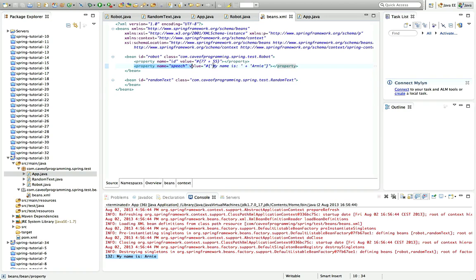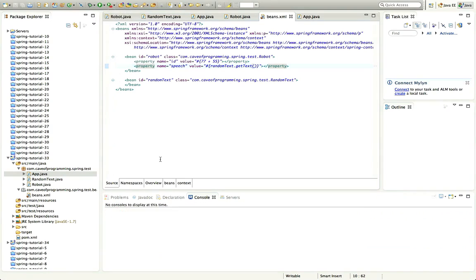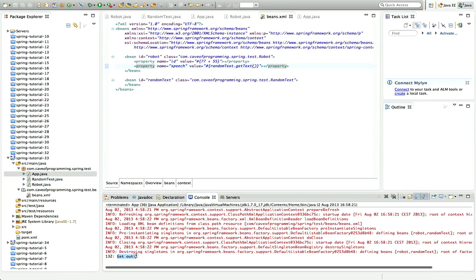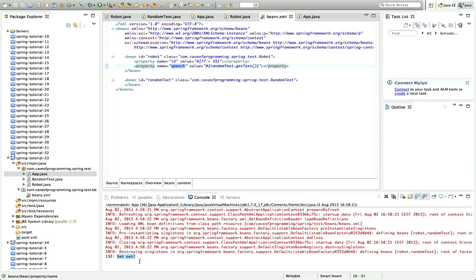It's called speech, and I'm going to clear everything out between these curly parentheses. So I've still got that hash sign in the curly parentheses, and now I'm going to put in here the bean ID random text. And then let's put in getText and round brackets. So we're getting the text from this method. And if I run that now, we see that we call that method and set the value of this property using that method.